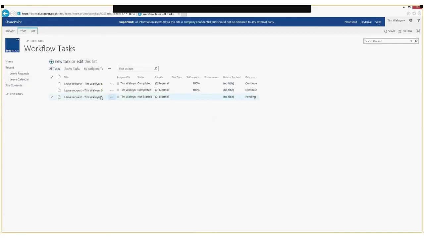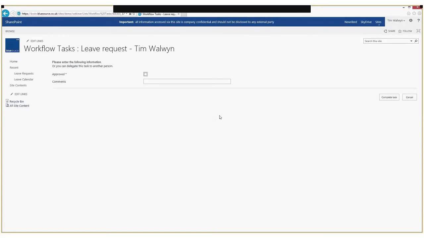So just to stitch things together a little bit, basically jumping to here is pretending I've just got an email, just because I'm trying to do this in real time. So as a manager, I would have received an email similar to what we had for the starters and leavers, saying, click here, there's a leave request for Tim. Do we want to approve it or do we not? And that would take me to the form that we're seeing right now. So if I say that's approved, let's just pretend I'm going somewhere nice.